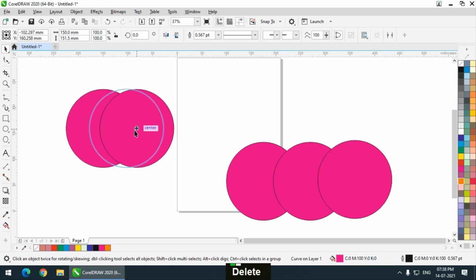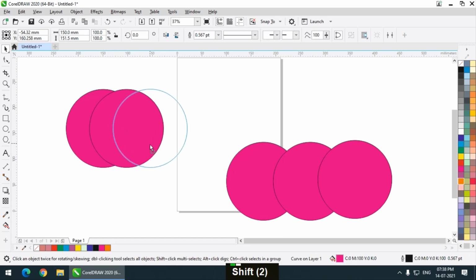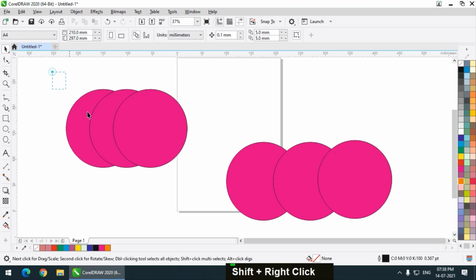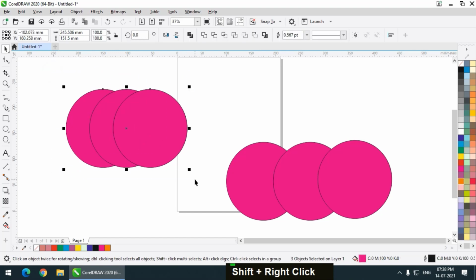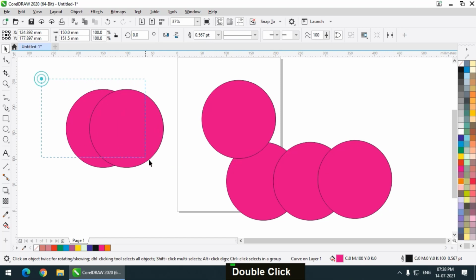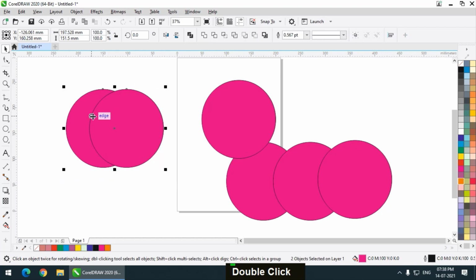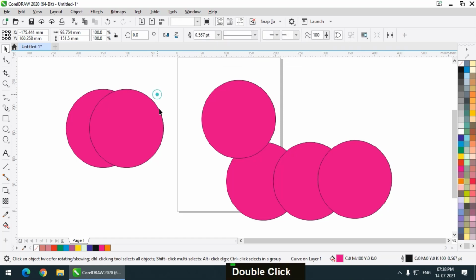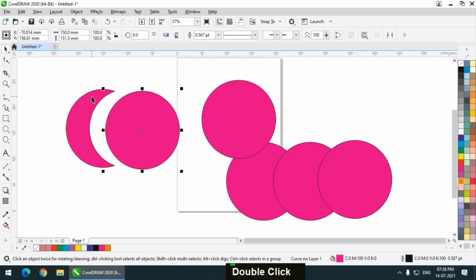Then we have the option called trim. When we want to trim the bottommost object, then we can use the trim option. Now here if we have two objects, and I want to trim the bottom object or the object at the back, then I can simply use this trim. So it will only trim the object at the bottom.